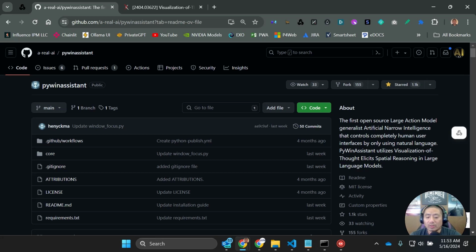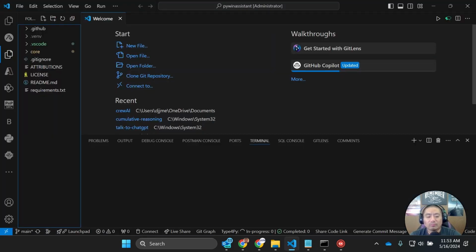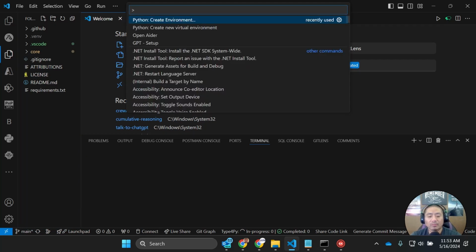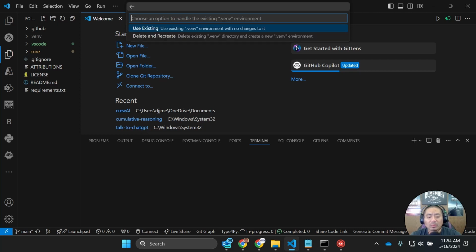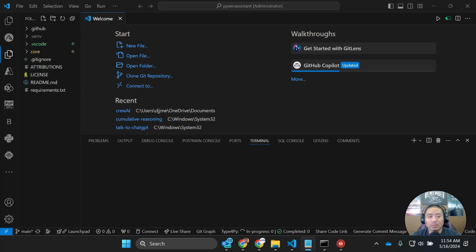Step 2 is creating the virtual environment. To create the virtual environment, we will be using Visual Studio Code. On your keyboard, press Ctrl-Shift-P. A drop-down box will appear. Click on Python: Create Environment. If you have Anaconda installed, you can use Anaconda. For this video, we're going to use Python Virtual Environment. Click on venv.